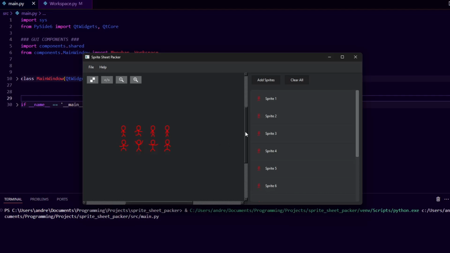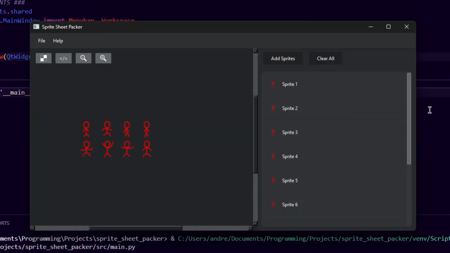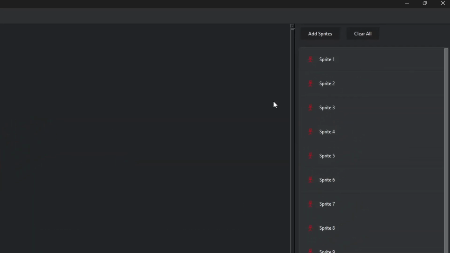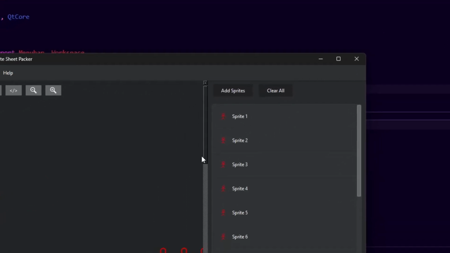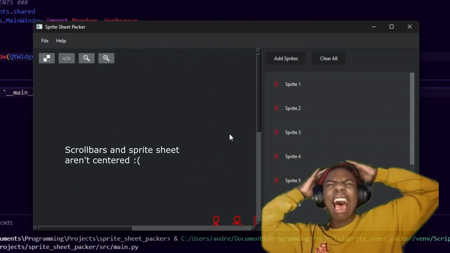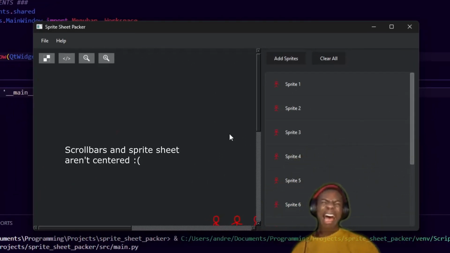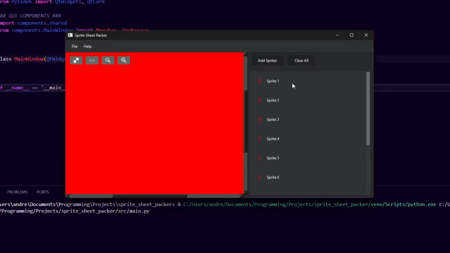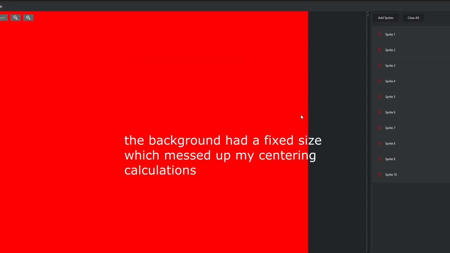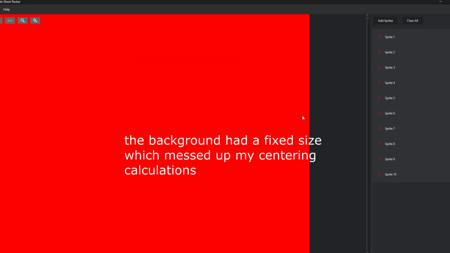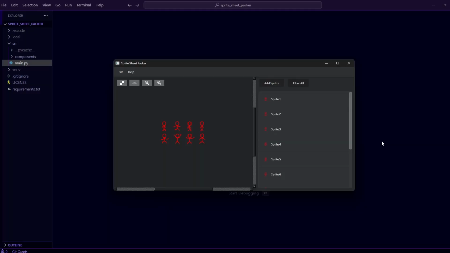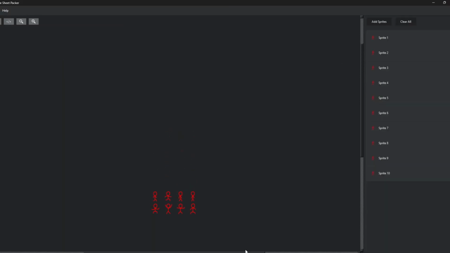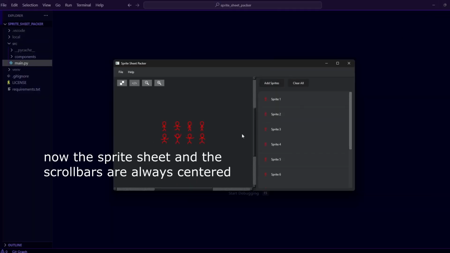Then, I implemented vertical and horizontal scrolling. I even made a placeholder sprite sheet and added it to the preview to simulate the real deal. I thought I was done with this until... It turns out that centering things introduces a lot of problems. I only found the cause after changing the preview background's color to red. Fortunately, this was easy to fix. I just needed to resize the preview background and reposition the sprite sheet in the center whenever the main window itself is resized.